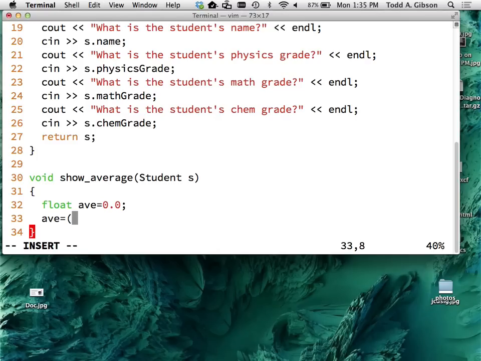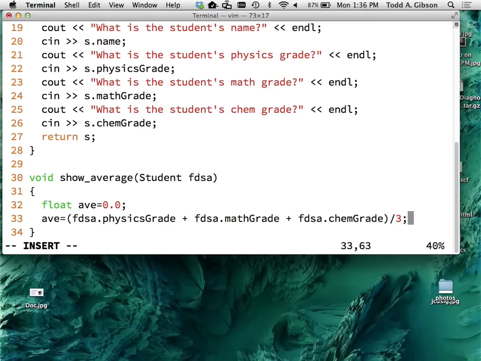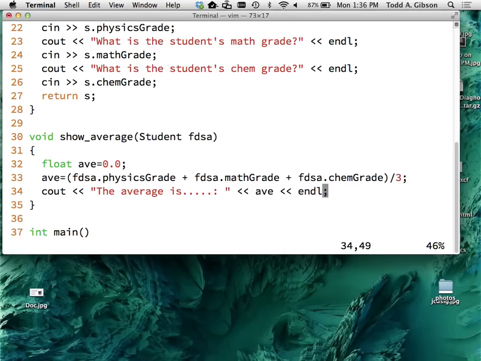Yeah? Let's add them all up. S dot, again, I'm just calling this S out of convenience and some semblance of intuition. You can call it anything you want. In fact, let's do that. FDSA dot physics grade plus FDSA dot math grade plus chem grade. And we're going to divide the whole thing by 3. And then I'll do cout, the average is 0.85.